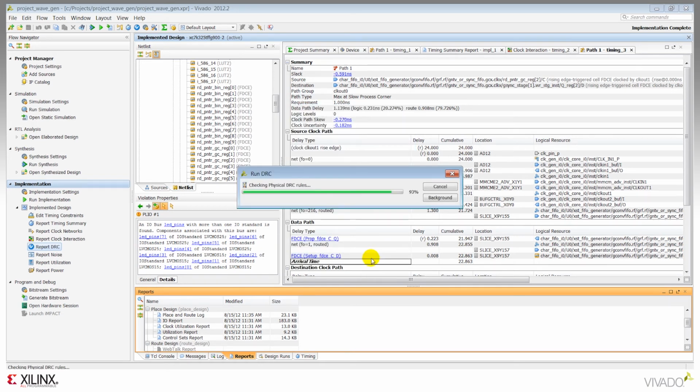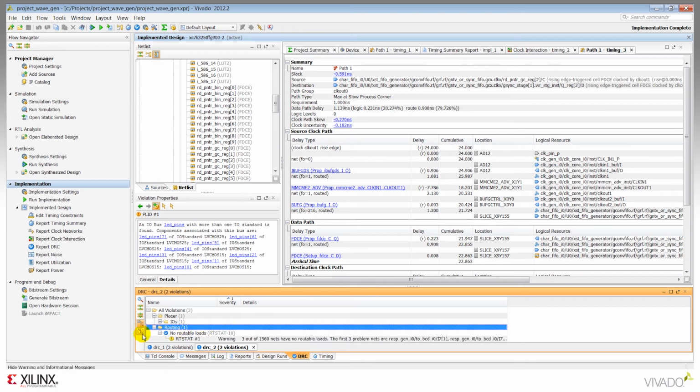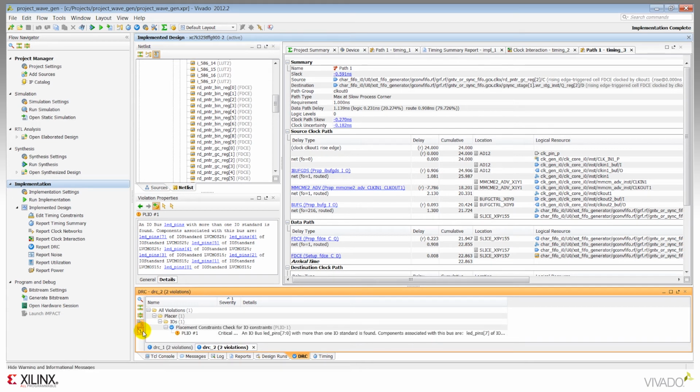DRCs are performed, and we can see the design rule checks listed here. We see any violators. We can collapse. We can see where the violations occurred in the placer or in the routing stage. If there was a lot of messages here, I could opt to turn off warning and information messages so that I only saw the critical messages.